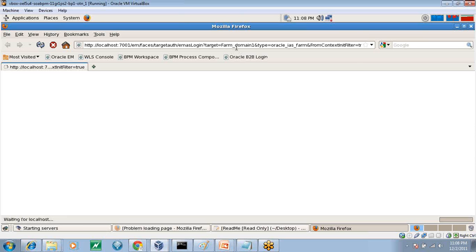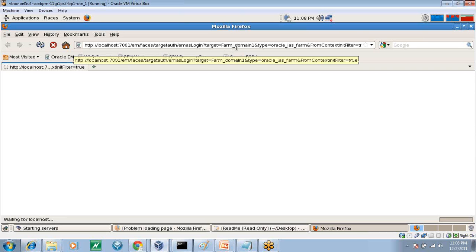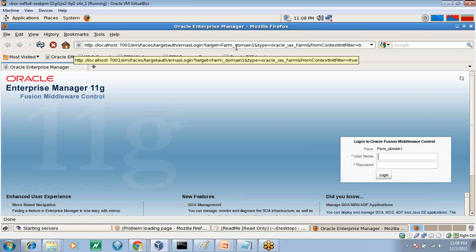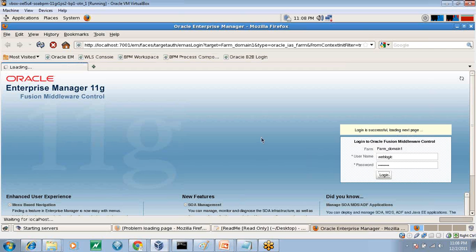This is called the EM console, which is the Enterprise Manager console of SOA. All your code, your debugging, everything will be governed from this console only. So just click on it. The username will be weblogic and the password will be welcome1. Let it get loaded.